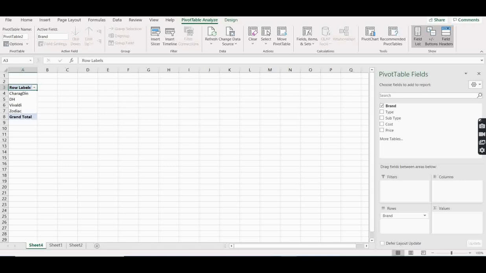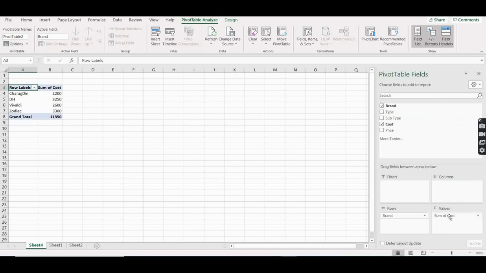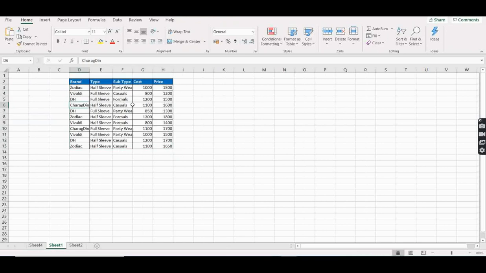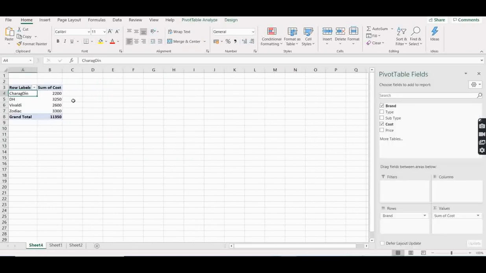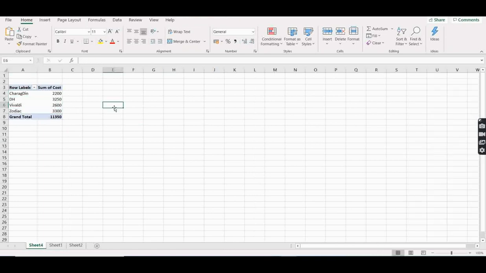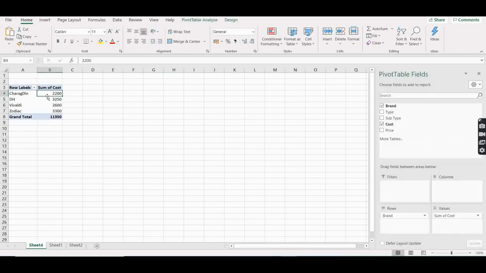Next I want to know the cost. I'll put the cost in the values. You can see that the cost has been populated here. It's the sum of the cost. For Charagdin the cost is 1100 plus 1100, which is 2200, and for every brand it has been calculated. So this is a basic pivot table.